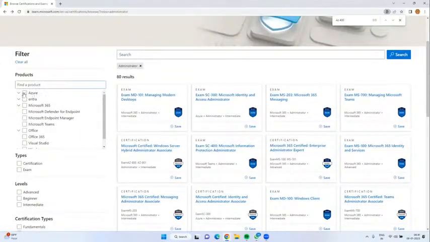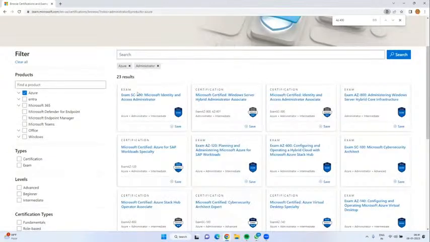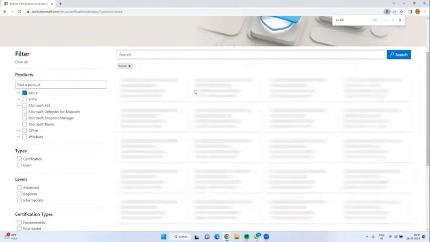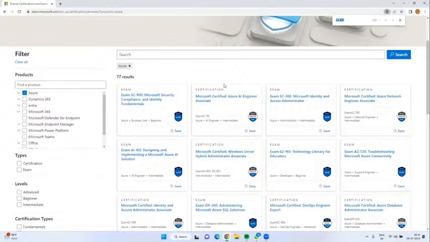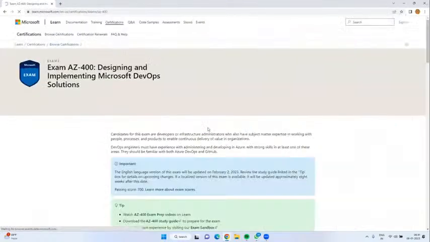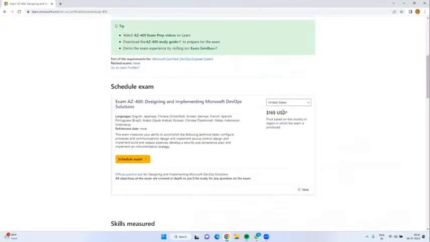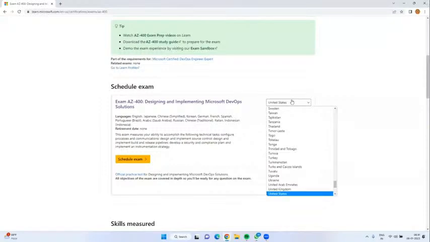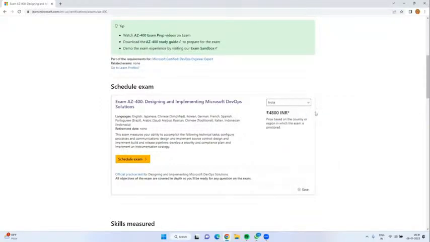Okay, if you are not getting it, just highlight Azure. Now type 400. Yeah, this is AZ-400, Designing and Implementing Microsoft DevOps Solutions. This is also the same cost, $165. If we convert it into Indian currency, that is 4,800 rupees. Including GST and all, it will go to 6,000.